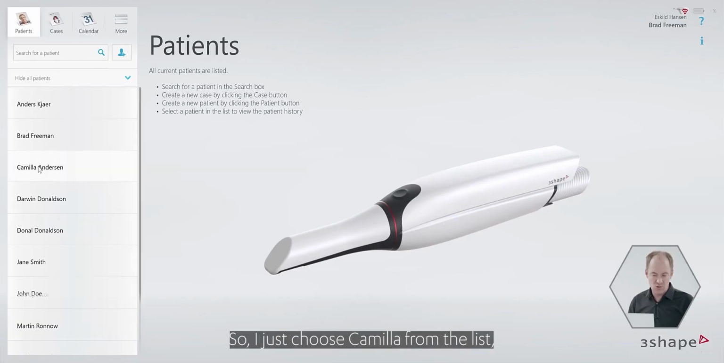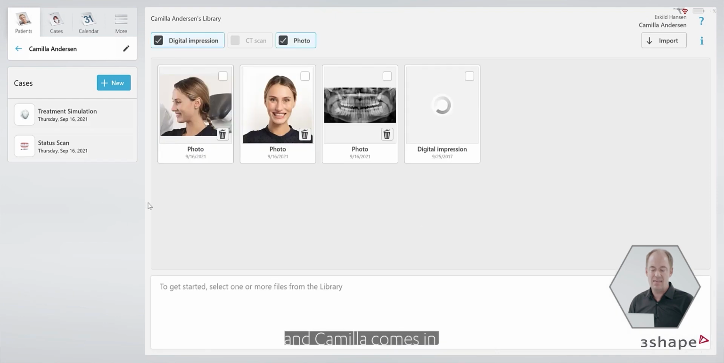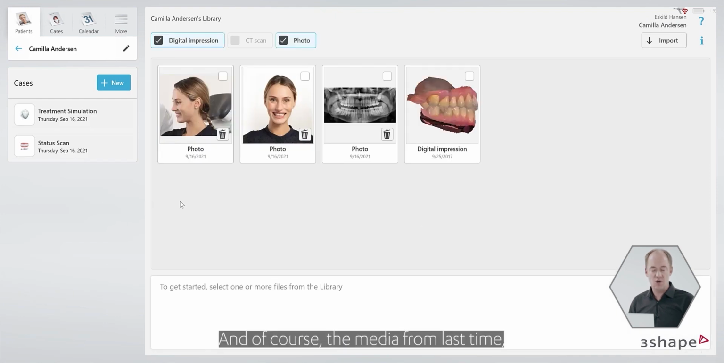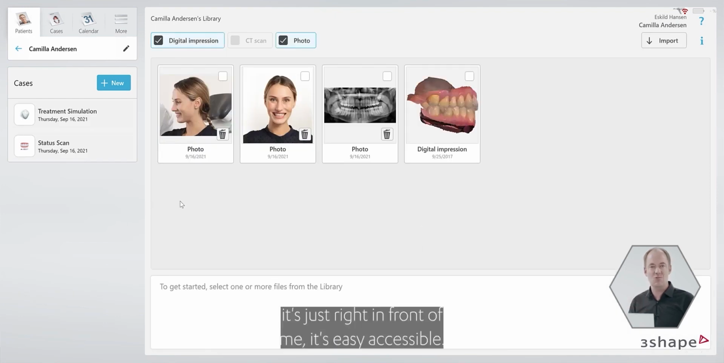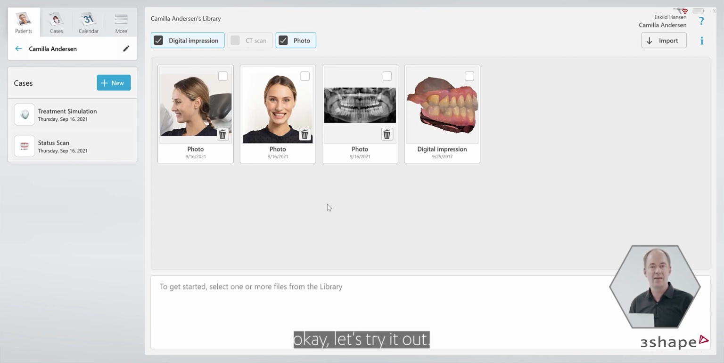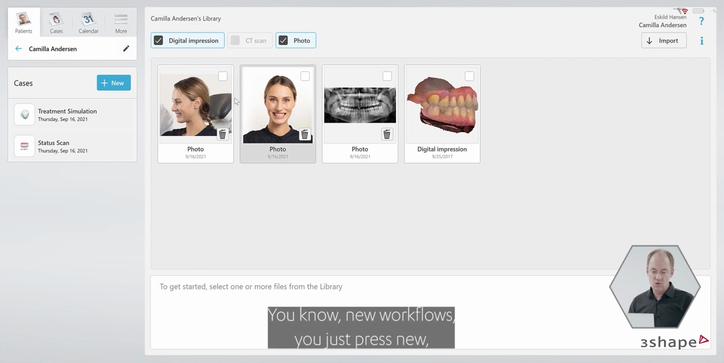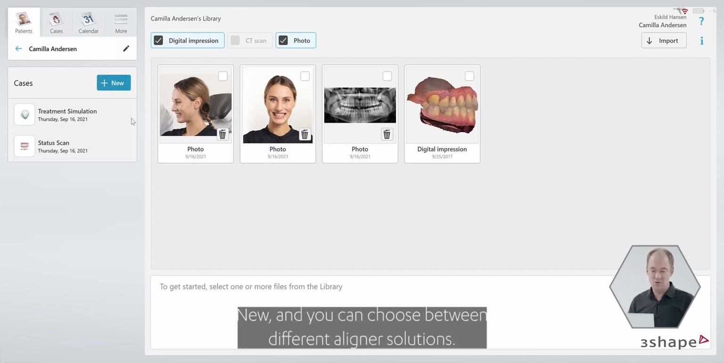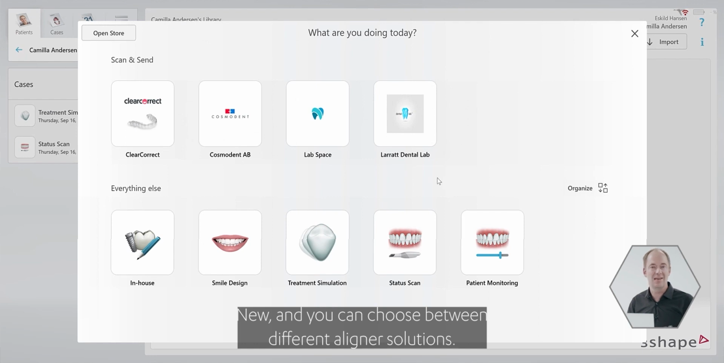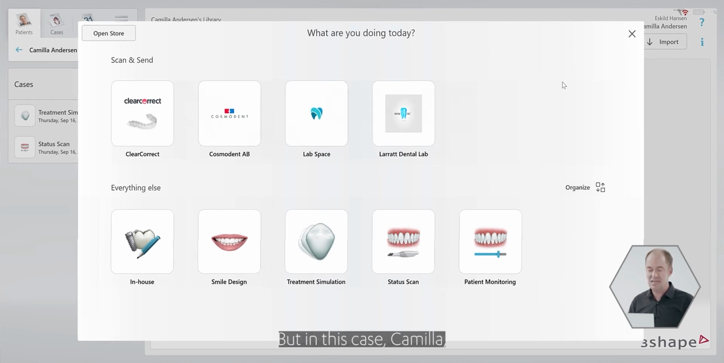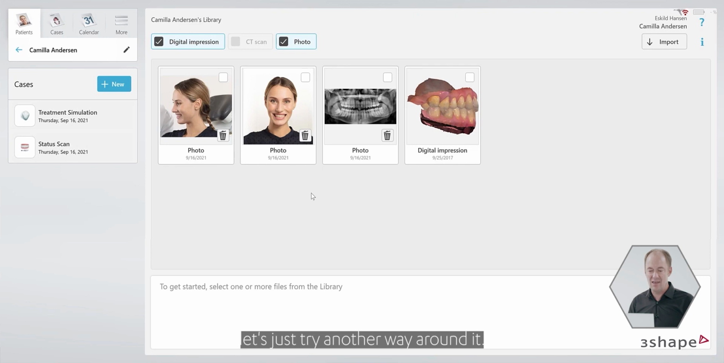So I just choose Camilla from the list and Camilla comes in. And of course the media from last time, it's just right in front of me. It's easily accessible. And we talk about the treatment and she says, okay, let's try it out. You know, new workflows. You just press new and you choose the workflow you want to do. New, and you can choose between different aligner solutions. But in this case, Camilla, let's just try another way around it.